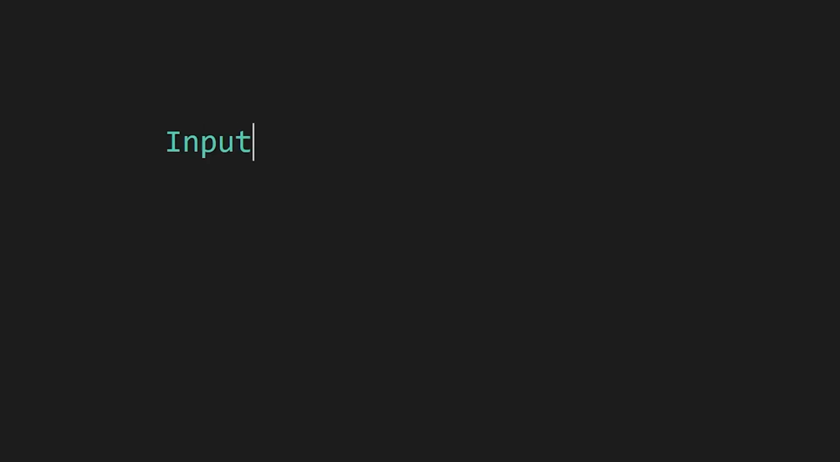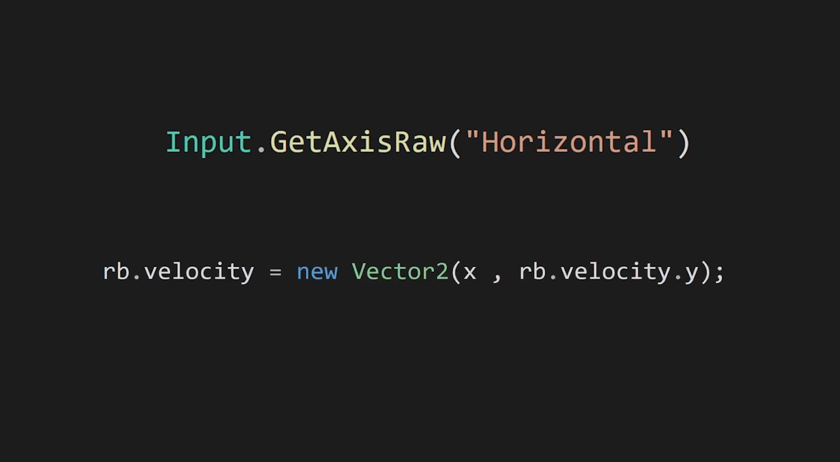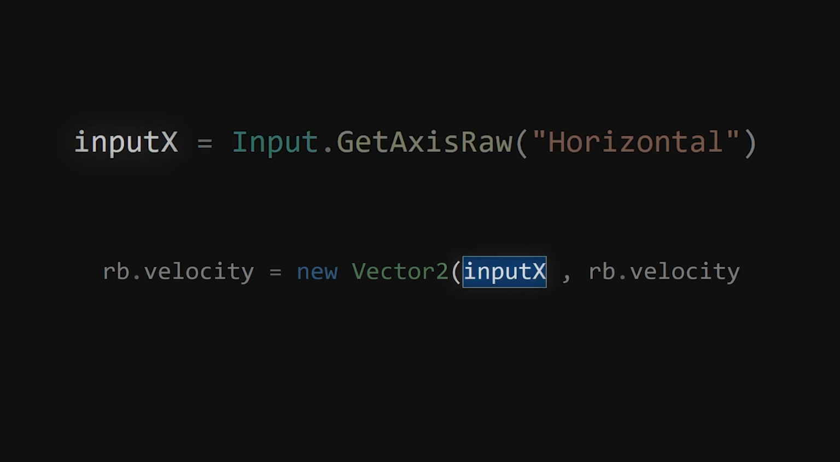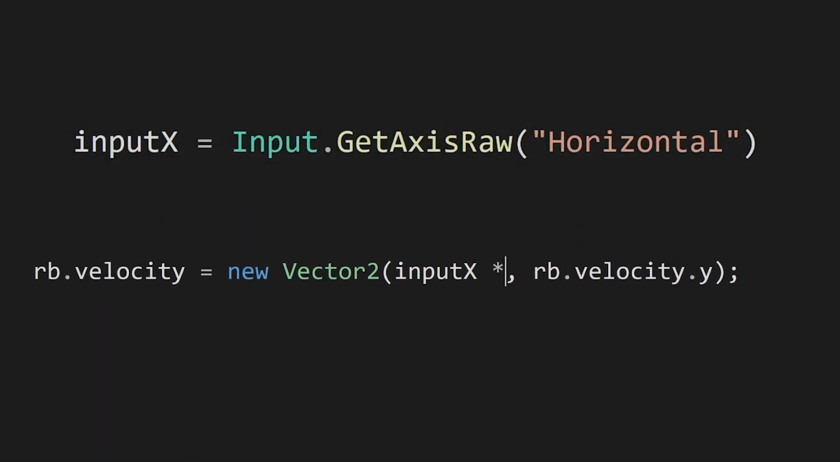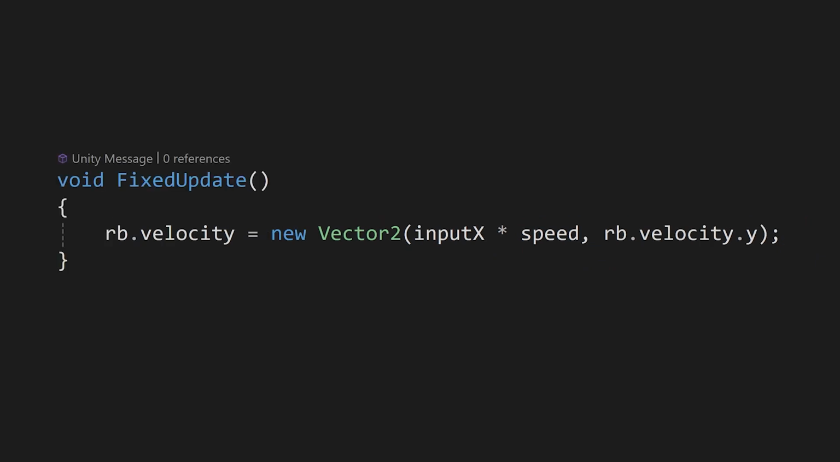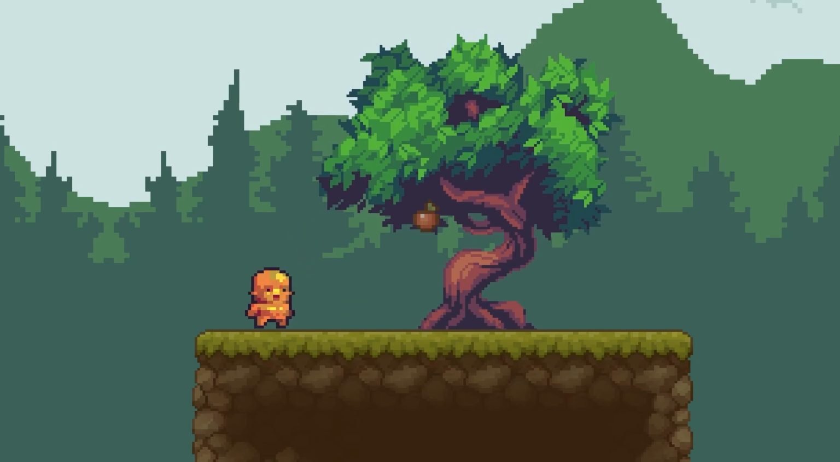Remember from before, with Input.GetAxisRaw "Horizontal", we can check if the player presses left or right because it will return -1 or 1 or 0 if we don't press anything. Hence, we can simply set the X of our movement vector to be equal to our input X. And let's multiply that by a serialized float, which we'll call speed. We want to put all of that inside the FixedUpdate method because that's where we calculate physics. Let's not forget to type in a speed value and our player can move left and right.